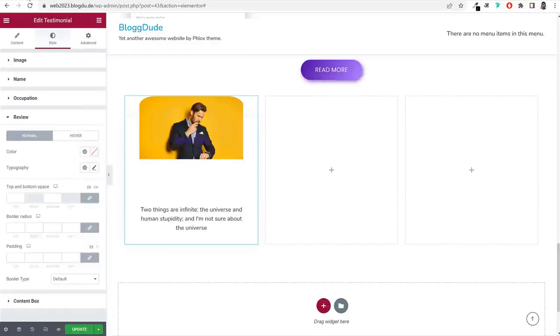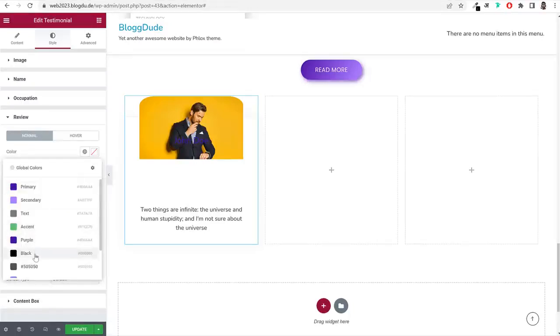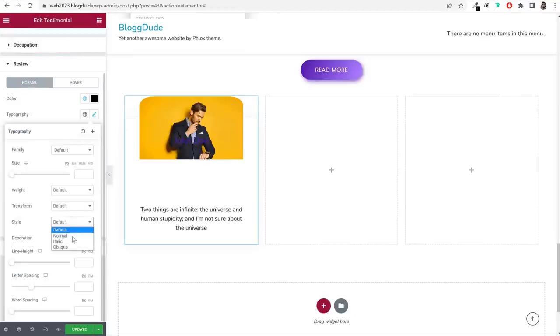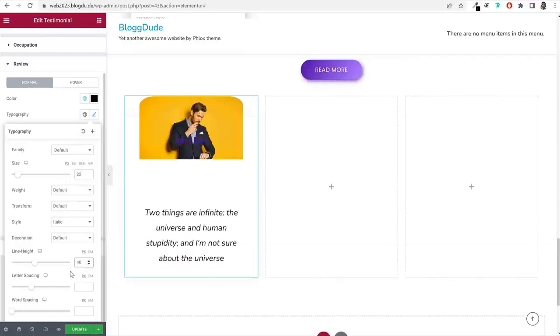Now select the review, which is this text. Okay, this text is your review. For this, we want to change this thing to black color. Change the typography. First of all, make sure this is italic. Okay, because of this styling. So we'll change this thing to italic. And after that, whatever text and whatever you want. So maybe for this, we will make it 22 pixels. Right, and I think line height, let's select 40 pixels, a little bit more.